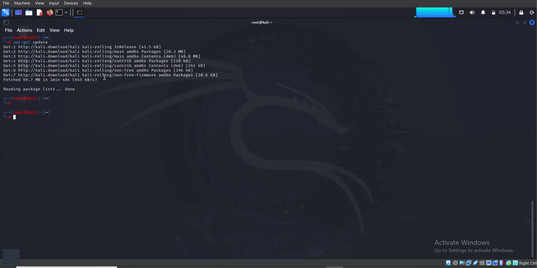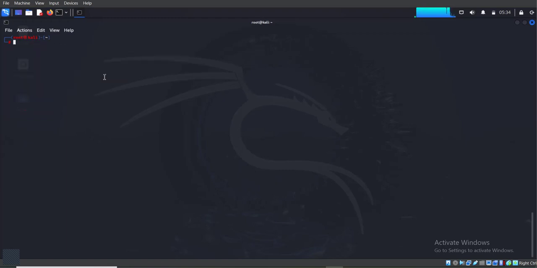So once it's done, the next thing we need to do is to clone the tool that we're going to use for this demo. I've already copied it, I paste it here. The name of this tool is Zphisher. We can use it to phish any website to get sensitive information like a username and password. Just hit the enter key.